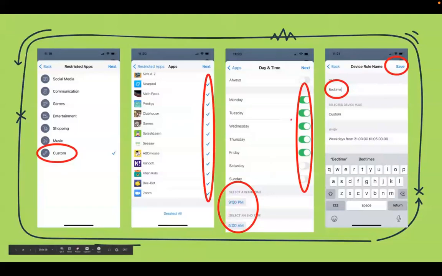Then I went ahead, I chose Monday through Friday because Monday through Friday, 9 o'clock, I want them off the iPad. Then I'm going to let the iPad come back on at 5 in the morning. So my device rule is going to turn everything off at 9 p.m. At 5 a.m. it'll come back on.